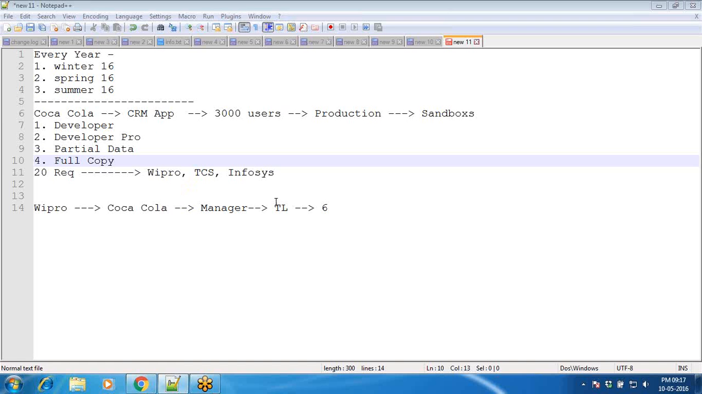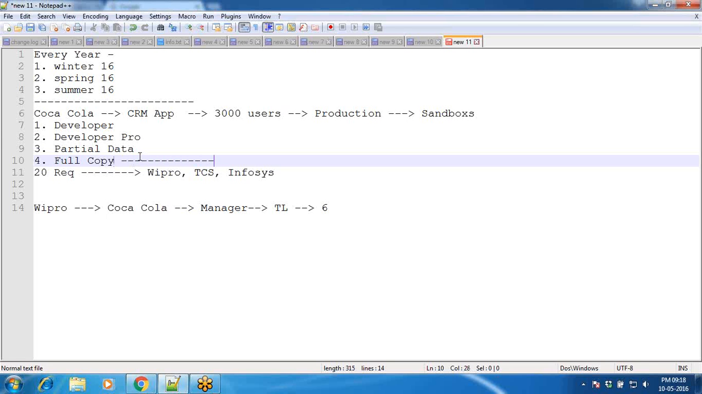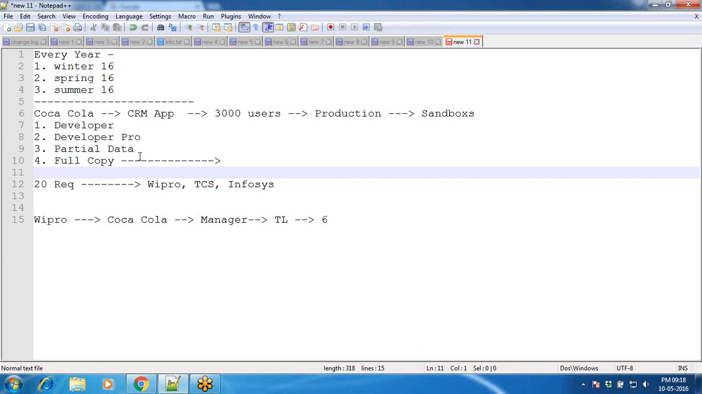So when that person is creating a sandbox, he has to select one of these types. By selecting one of these types, he can create a sandbox. And again, while creating the sandbox, he has to give the name. What is the name of that sandbox? Because we can create multiple test environments. Sandbox means nothing but a test environment.